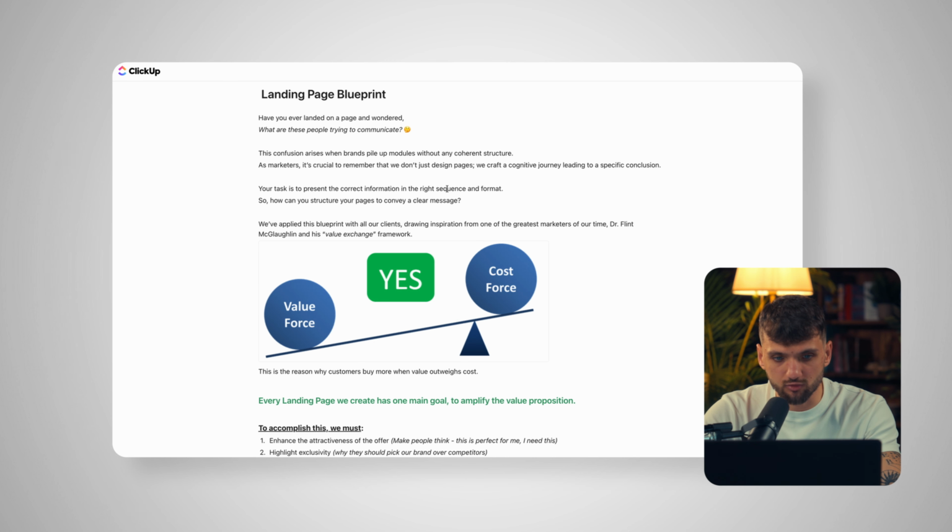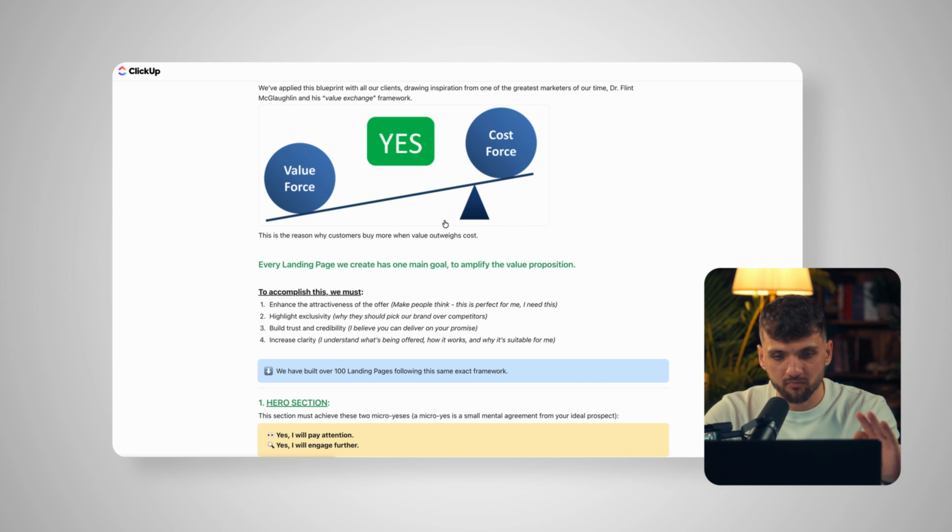Your task is to present the correct information in the right sequence and format. How can you actually structure your landing pages to convey a clear message? We've applied this blueprint and framework with all our clients and in-house brands, drawing inspiration from one of the greatest marketers of our time and his value exchange framework. And it goes this way.